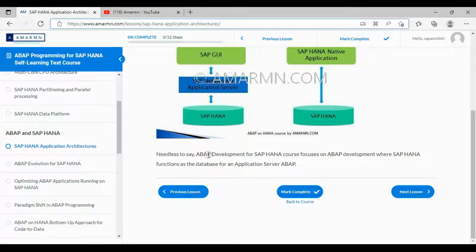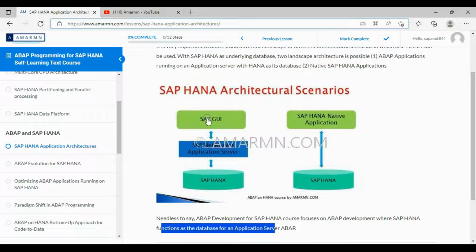Needless to say, the ABAP development for SAP HANA course focuses on ABAP development where SAP HANA functions as the database for an application server ABAP. Fine. So this is the architecture on which we will focus in this entire course.